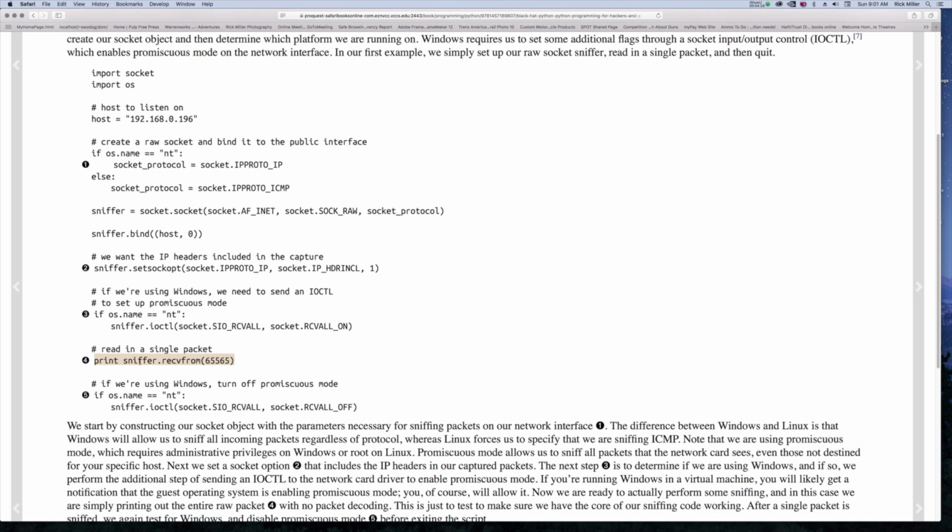This piece will need a little bit of deeper thought, because here he's just printing out the sniffer and then the raw bytes that he gets from this particular variable right here, which is a socket. In other words, he's creating a socket to listen to a certain protocol, either IP or ICMP, based on the value of the operating system.